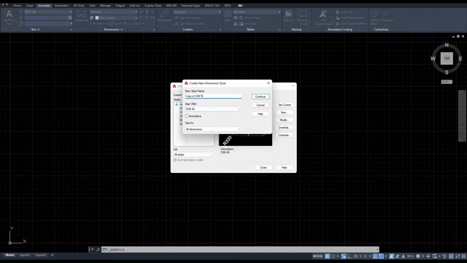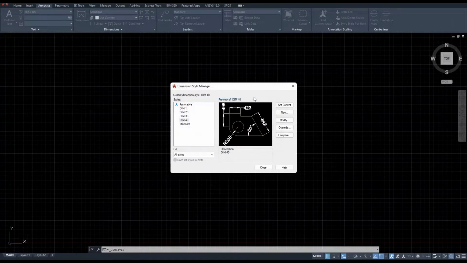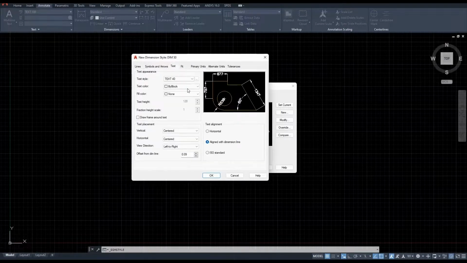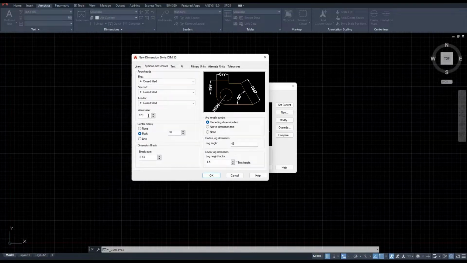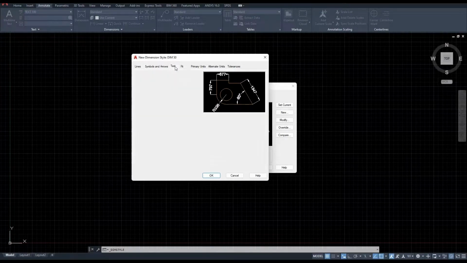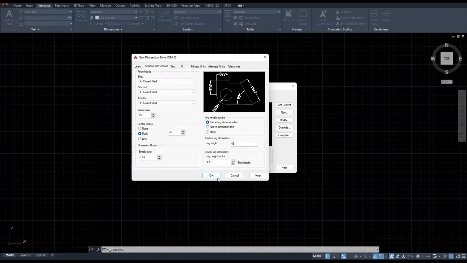Dimension style of 50. You clear this one. You continue. Go to the text, make it text of 50. Arrow size is going to be 50 times 3, 150. So the other is going to be 75. Yeah, and you're done. Press OK.